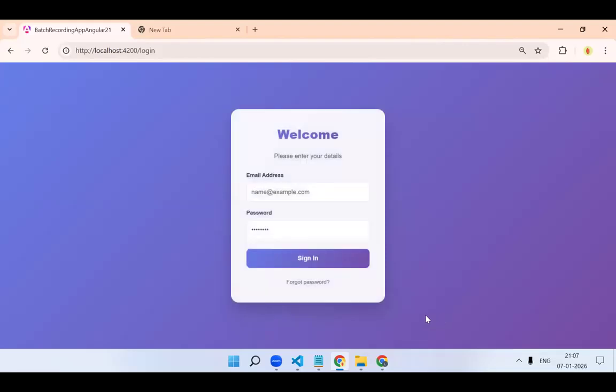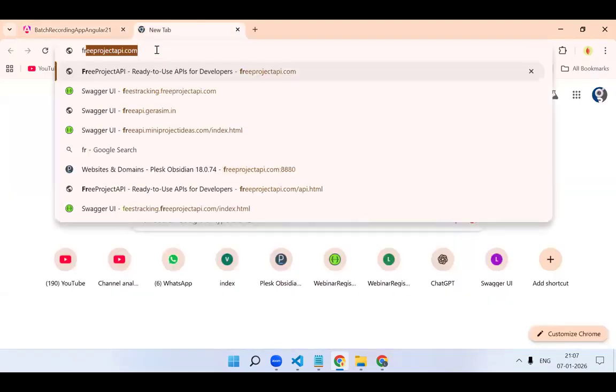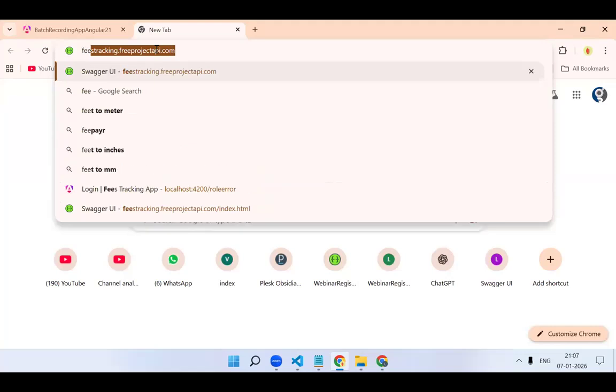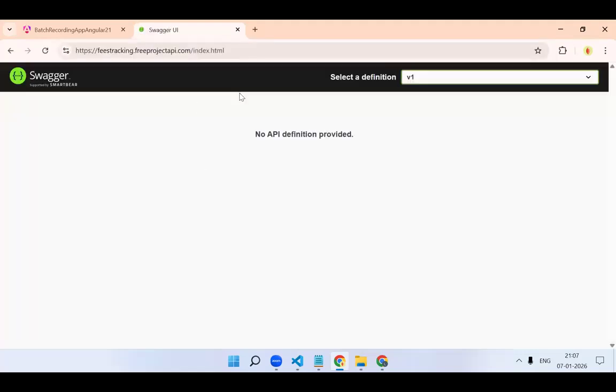Okay, so till now what we completed: the login page, then batch master with CRUD, then candidate master. Now the next module is the enrollment.